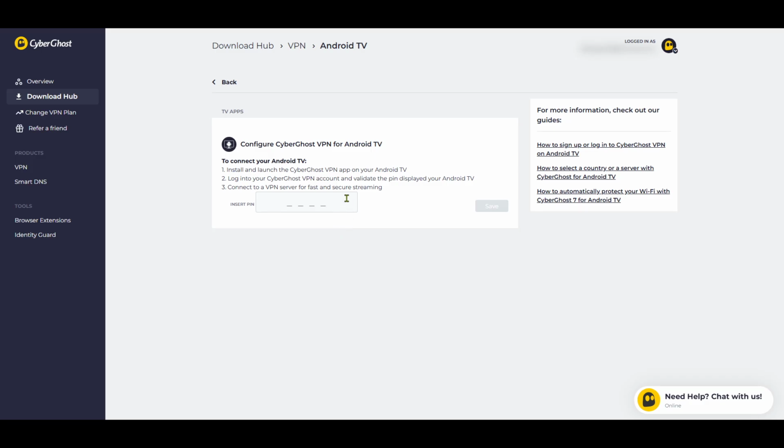And there you have it. Your LG Smart TV should now be set up with Cyberghost VPN, allowing for a more secure and unrestricted streaming experience. Make sure everything is working by trying to access content that was previously unavailable to you. If you face any issues or have specific inquiries, don't hesitate to check out Cyberghost's support resources or reach out to their customer service. Enjoy your newfound internet freedom and security right from the comfort of your living room.